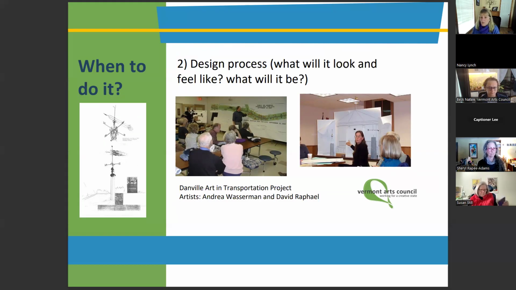And it can potentially be a way to cut costs, because if you plan for it ahead of time, or if you have things already built into a budget, you're going to need sidewalks and benches and fences and all that. You could perhaps hire an artist to create some unique infrastructure there.